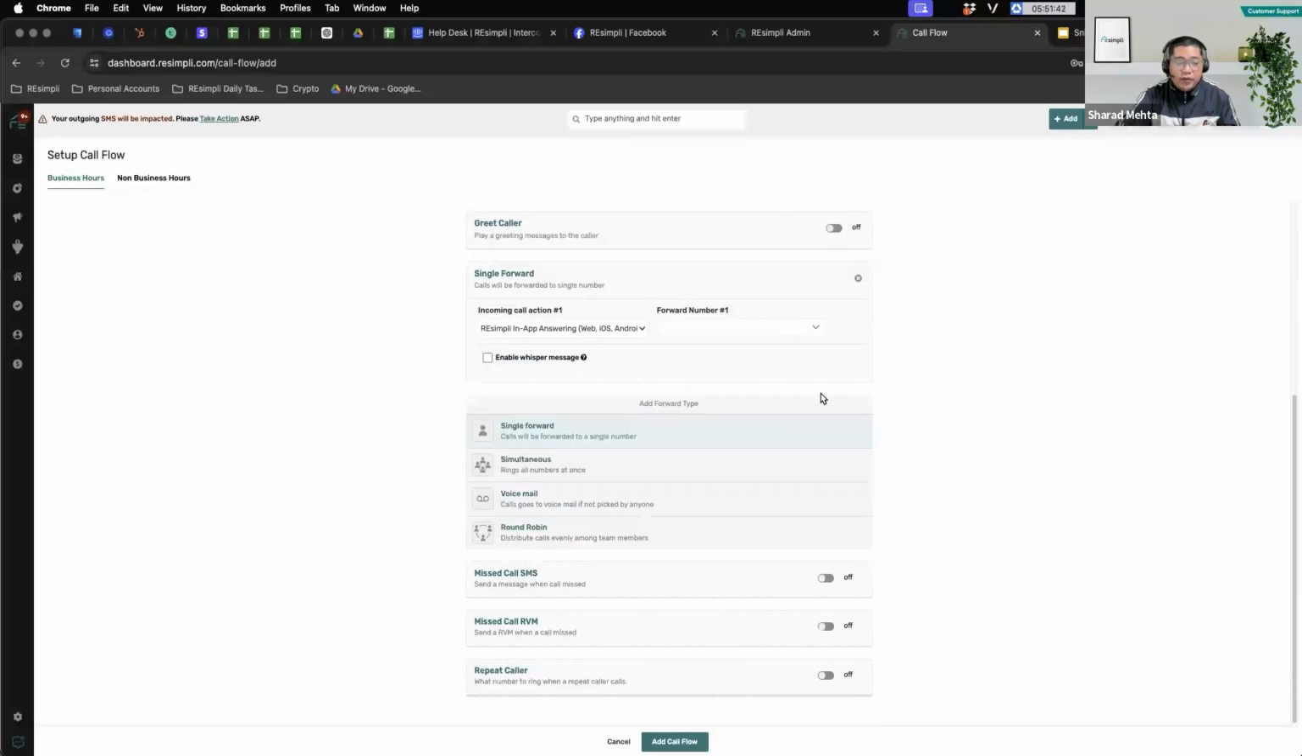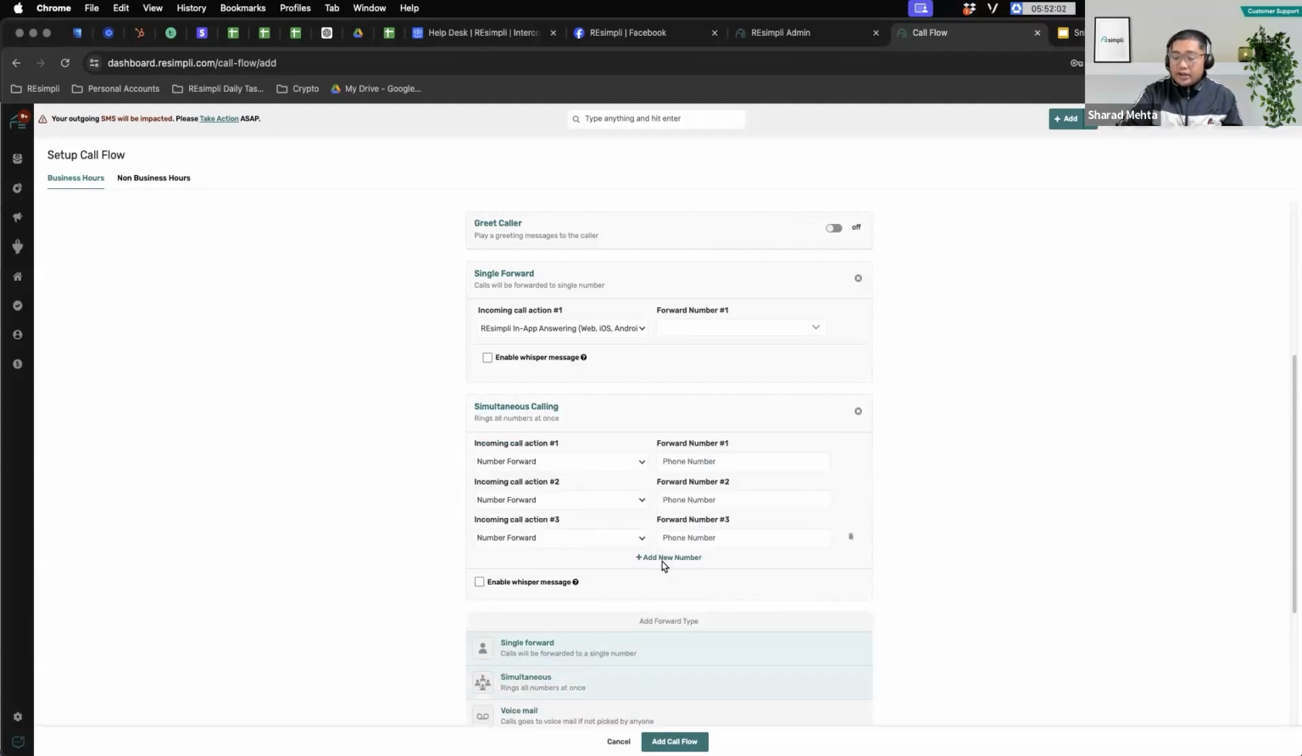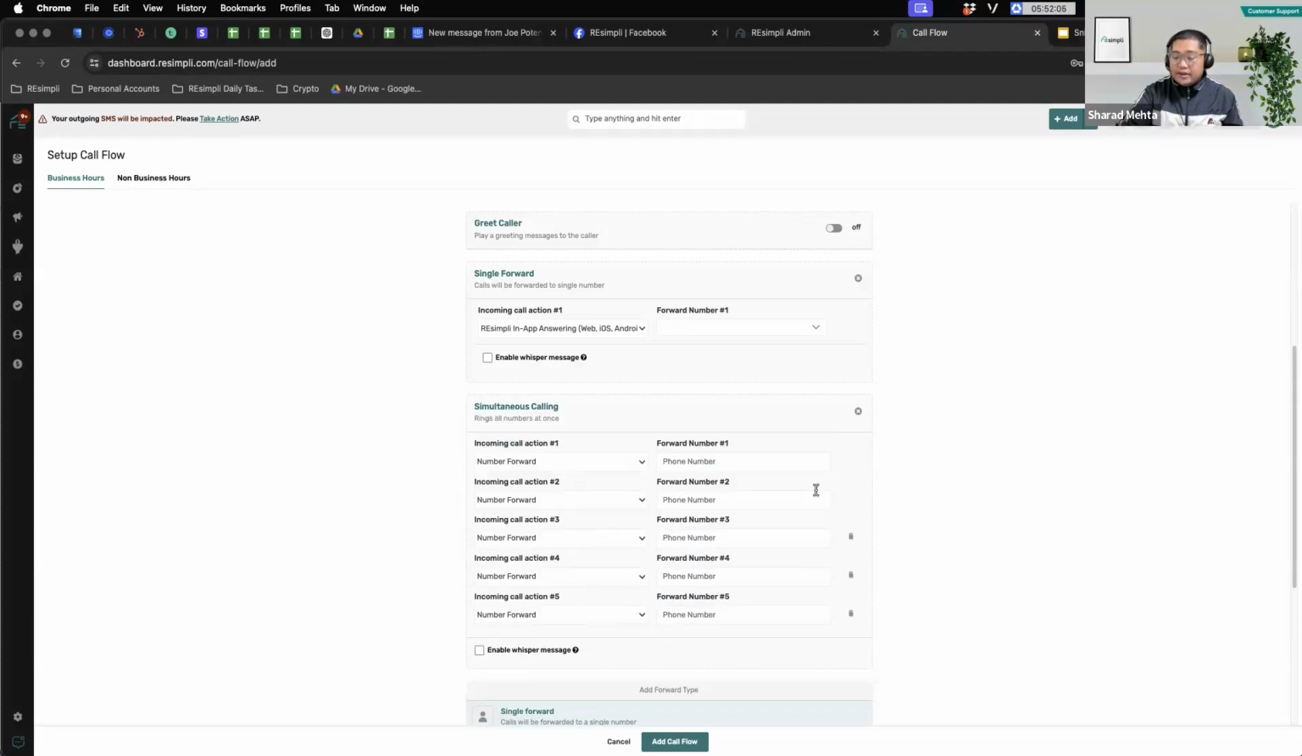And then of course, we do have other options here under the call flow. For example, if you have multiple team members that you want to forward the calls to, and you want them to receive the calls at the same time, we do have the simultaneous forwarding option for that. You can add up to 5 forwarding numbers here, right there. And you can set this up wherein all of those people will receive the phone call at the same time, and it will just depend on whoever will answer first.